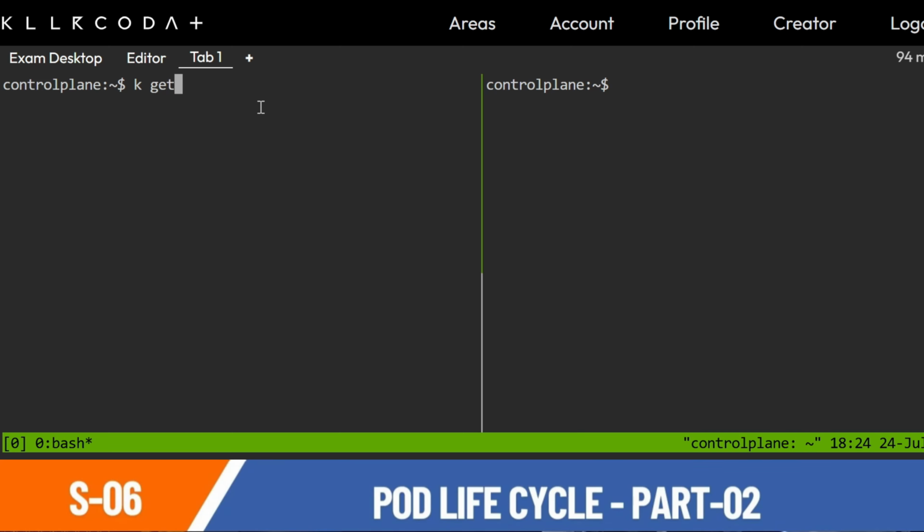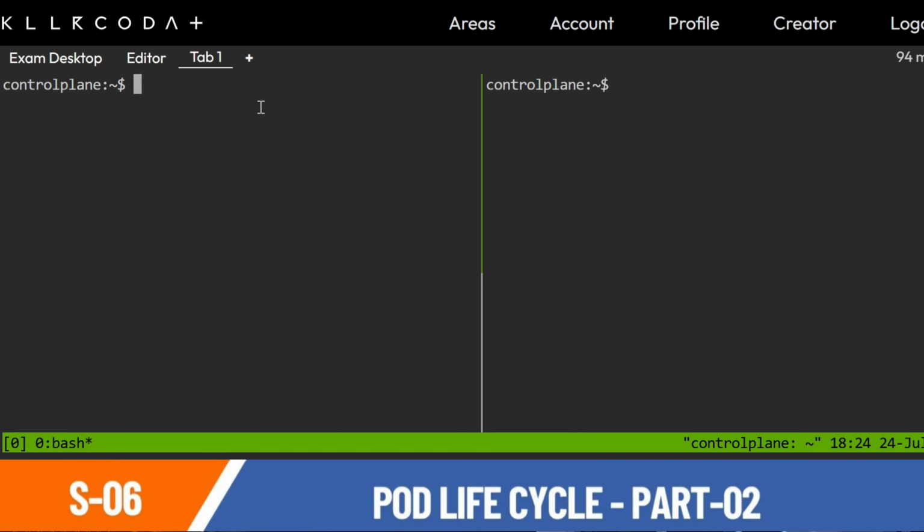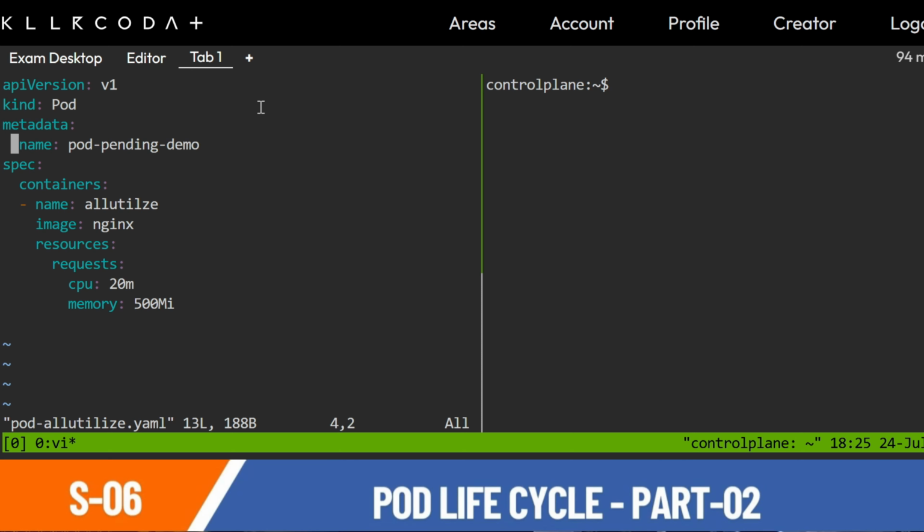Then k get pods. Here the pod is already running. I will delete this pod with k delete pod. Here I have not mentioned the namespace because it was created in the default namespace. We'll dig into the namespace concept later on, but for the time being, it's like an abstraction, like another room. So I already have a pod manifest file here.